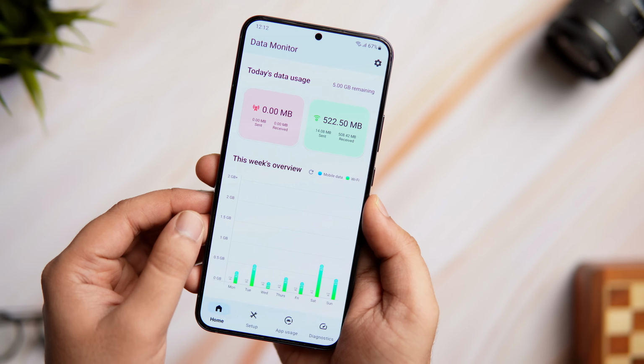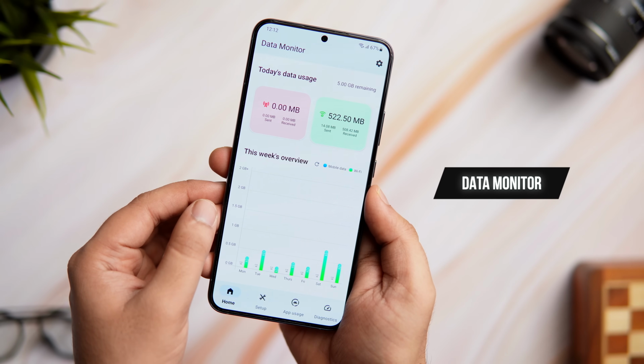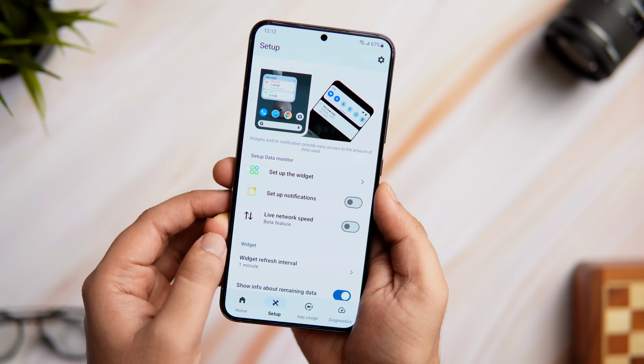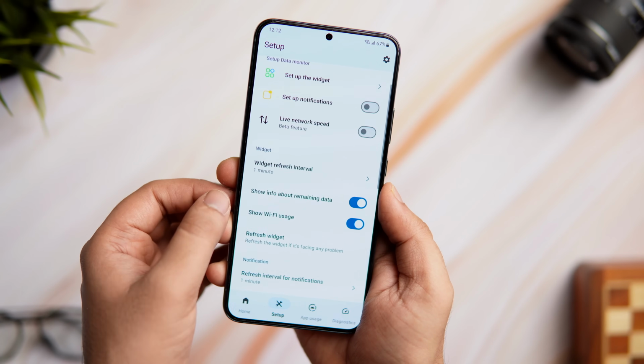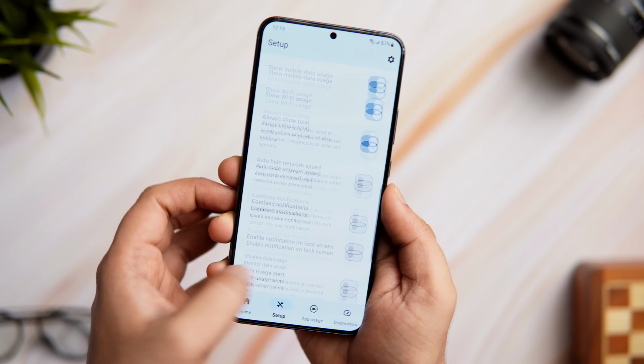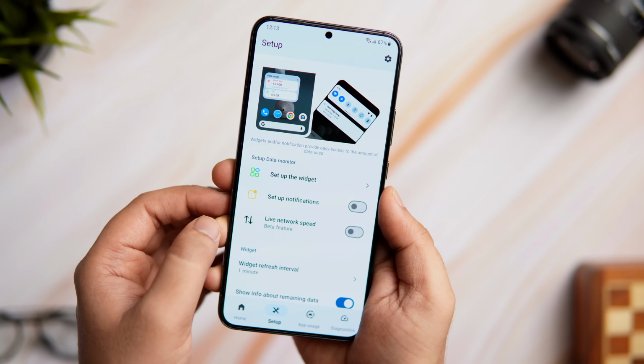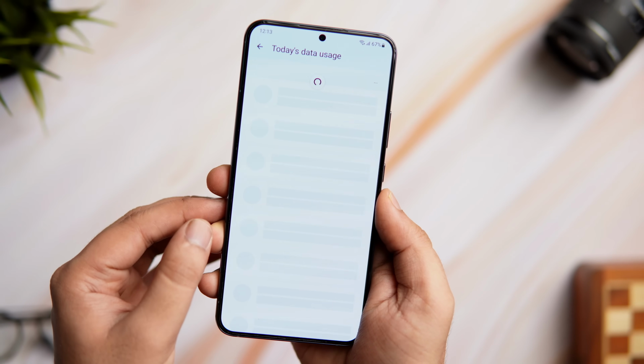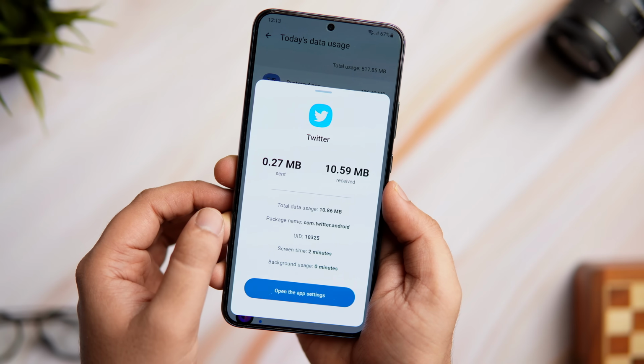The next app on this list goes by the name Data Monitor. This is a free and open source app that will help you manage your data usage. What this app does is, it accurately measures your data traffic during the day with Wi-Fi or your mobile network. Once you open up the app, it shows you the weekly chart on the home page and you can also check the internet consumption on a per app basis.